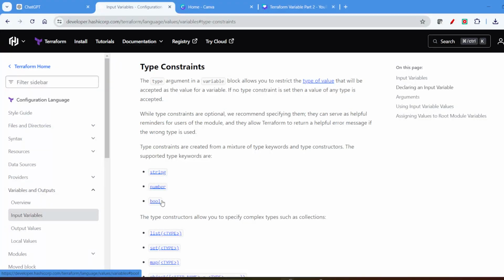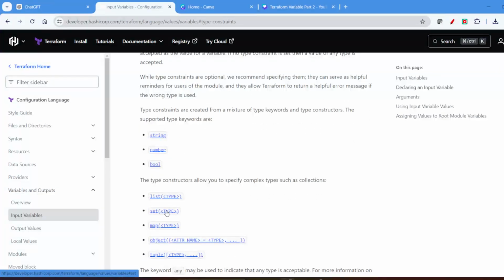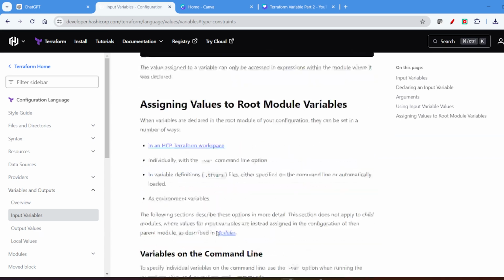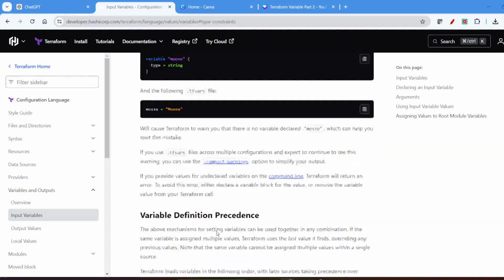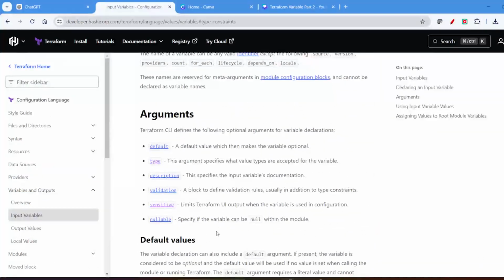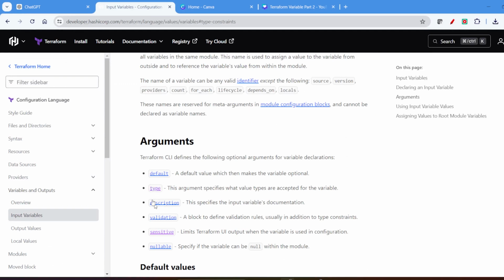Let's suppose that an employee is active today, so the status can be active. For this type, active or true or false, you can use boolean. And there are also list, set, map, object and tuple. I will give one example for all these things in my next video. Maybe I'll finish this variable part in my next video. I'll cover list, tuple and map, list and map basically, and then sensitive and nullable.